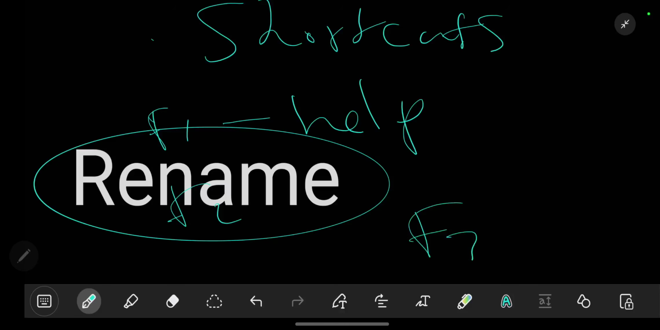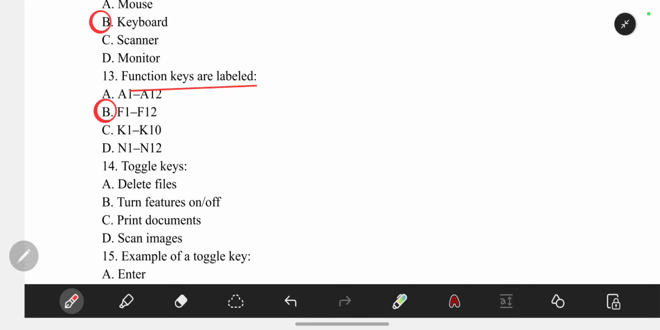If you want, let's say F3 is for searching. So these provide shortcuts. You don't have to go somewhere, just press F1 for help, F3 to search something. When you have F2, you have rename like that.